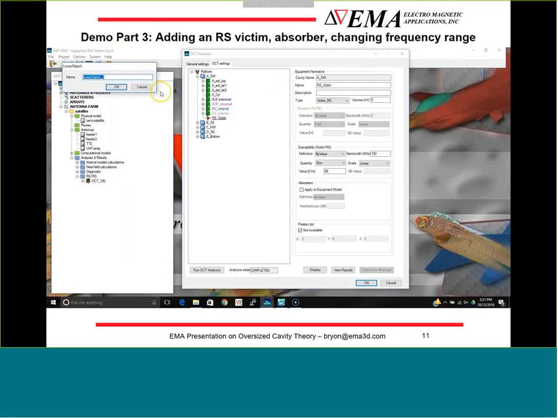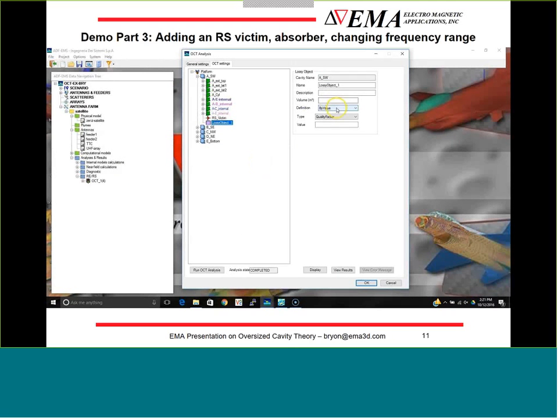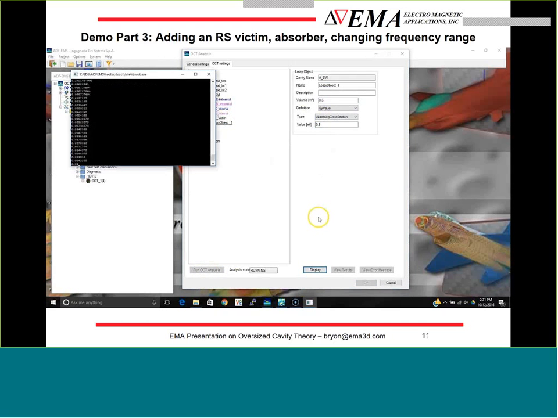But now we could modify our design a little bit. Let's add a lossy object in the cavity. So we're going to put in an absorbing object. We'll pick some volume within the cavity. And then we have to pick the cross-section as well for this particular object. And then we just rerun. We just changed our geometry that quickly.